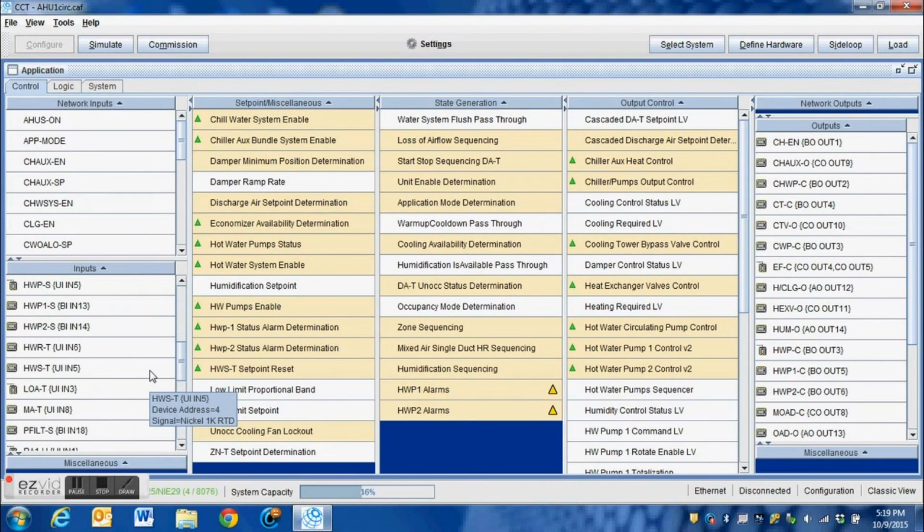You also need to remember that you may have jumpers that need to be moved for this.